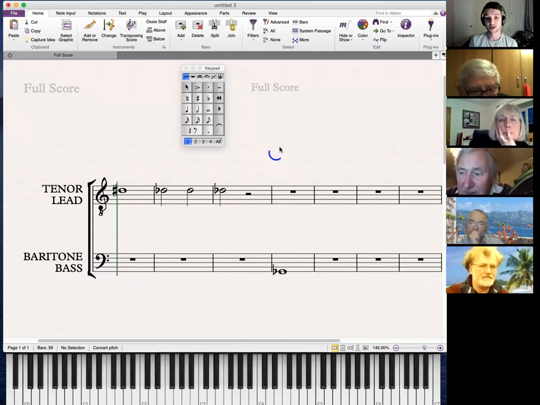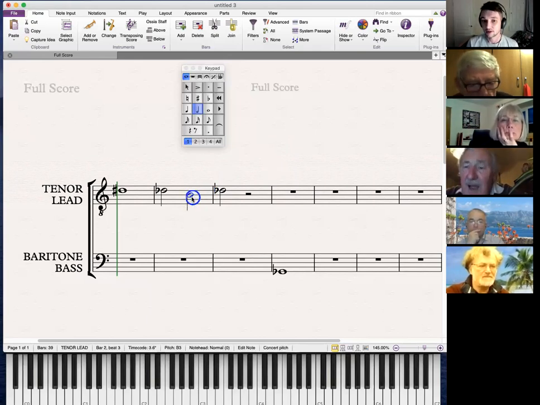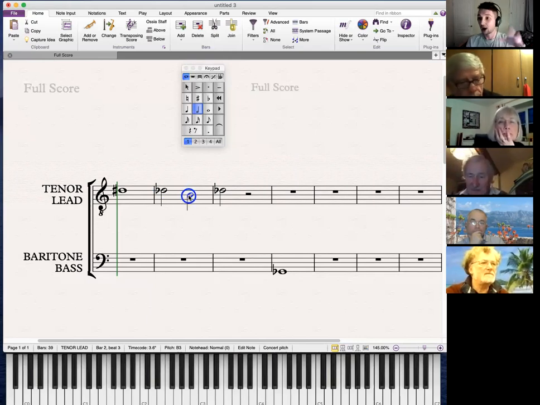So if I change this to a B, I'm not going to have D flat and then B flat. No, it's just going to be the natural note. So if I wanted to change that, I would have to add an accidental to that note.